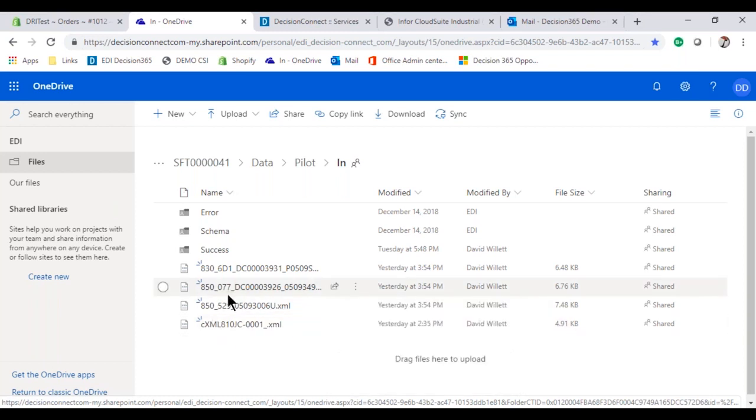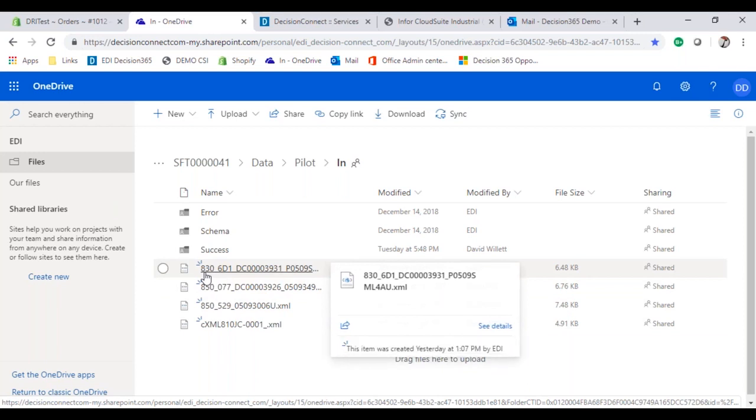Here we have an 830, an 830 being a forecast. This is going to be kind of neat because it's going to generate customer orders for forecasts that are firm, and it's going to generate forecasts in the Cloud Suite forecasting system for planned orders. So it's going to split into multiple parts.